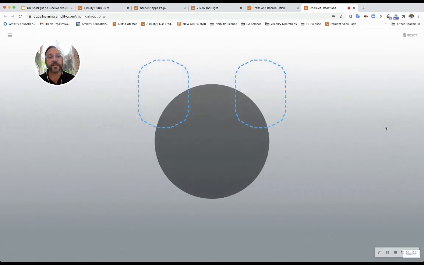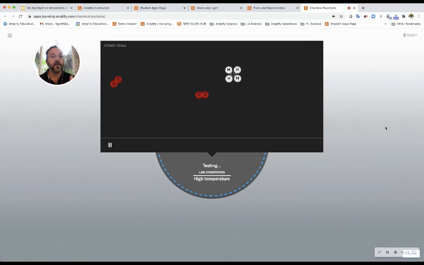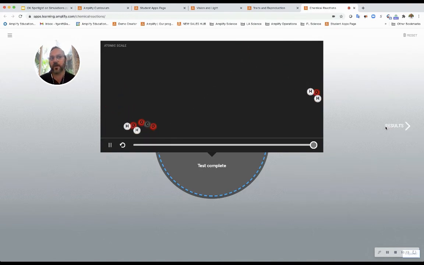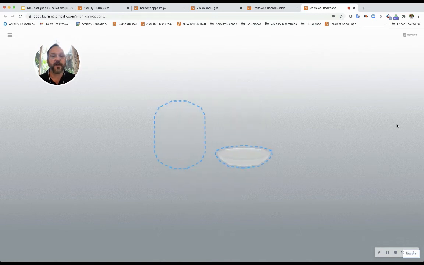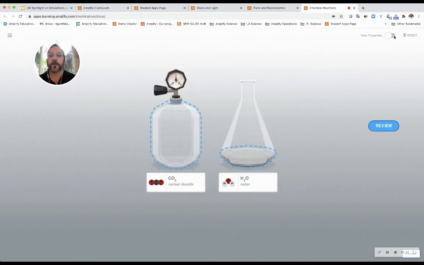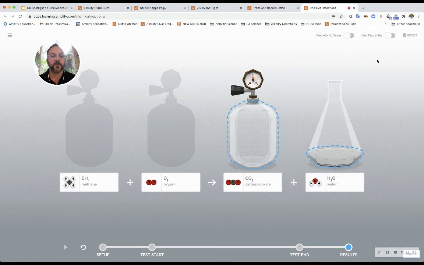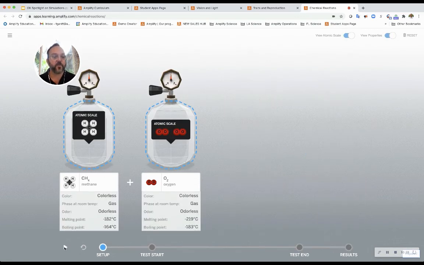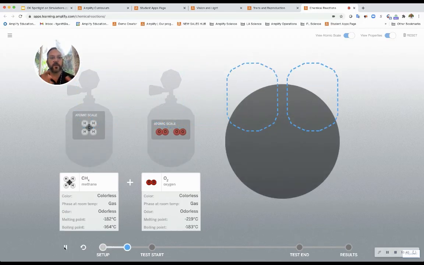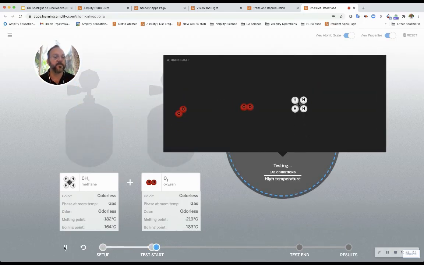The power of the program, once again, is to visualize. Do talk, read, write, visualize. And so here I'm visualizing molecules bouncing around. The atoms are making some new products here. And I can actually see that combination, the conservation of matter. I hit results. It's going to identify the products. I can hit review, turn on my atomic scale, my properties, and I can even replay the whole process showing the complete chain of what happened.